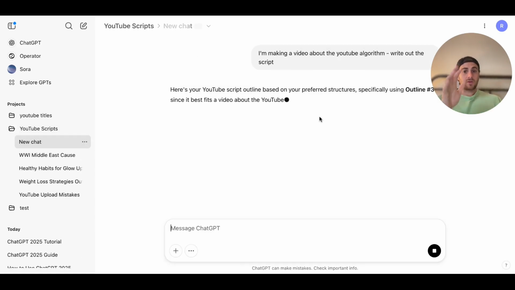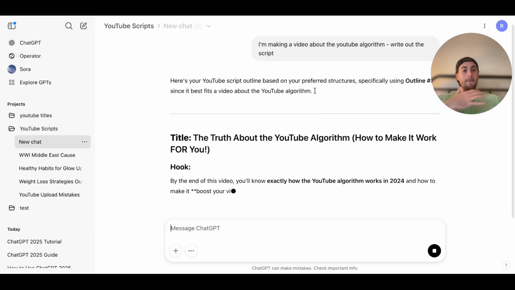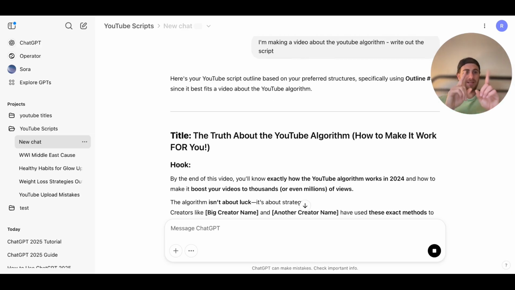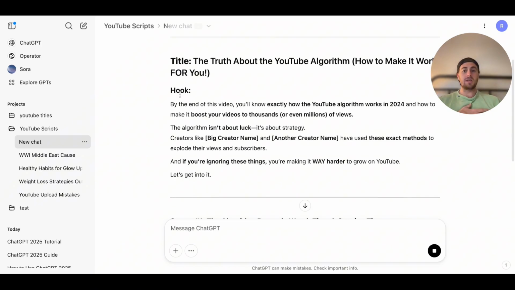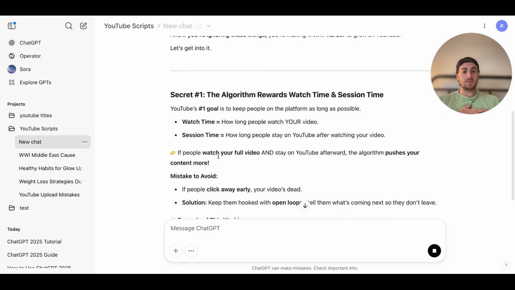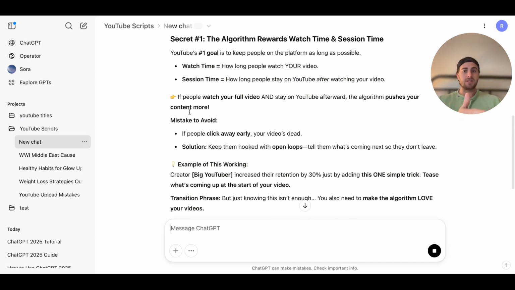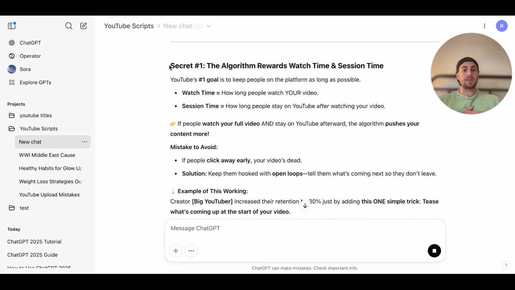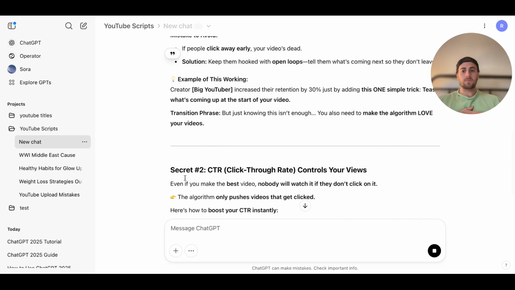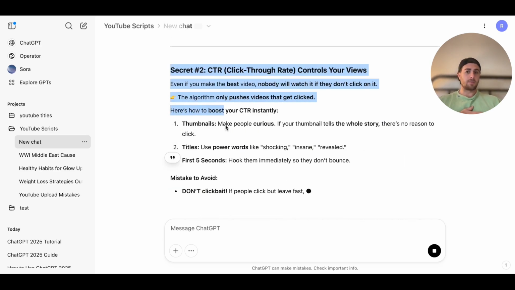This literally goes through and creates me a script now based on the exact outlines that I like to use with the data that I've actually uploaded to it. And you'll see that this writes out a perfect script here. And now guess what we could do? We could take this, put it in the canvas, and have it do secret number 1, secret number 2, secret number 3, and look at this.